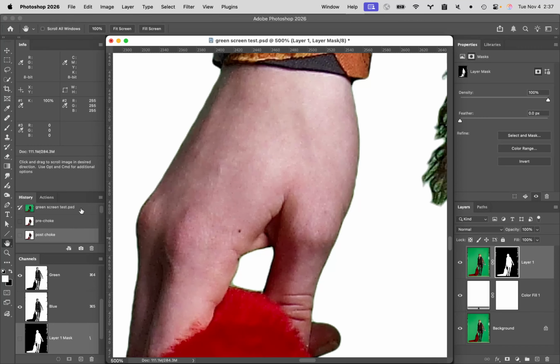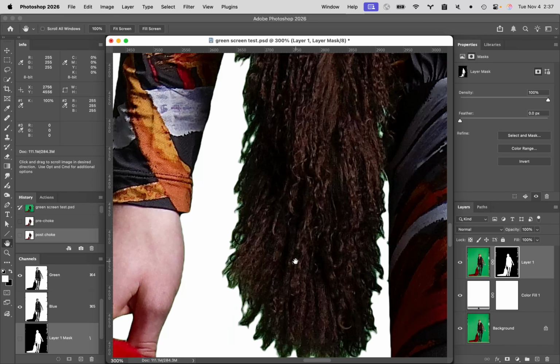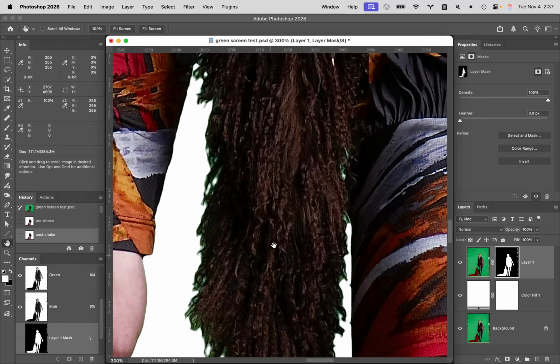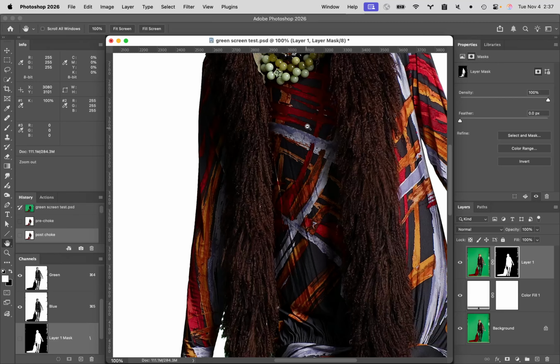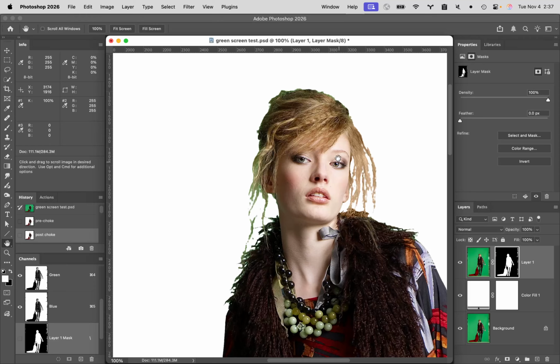Now, the majority of my image did not need to be choked. You'll see if you take a look at what this did to the boa at the bottom, it totally destroys that. If you take a look up at the top of her hair, you'll see that it really messes all of this up badly here. The majority of my image does not need to be choked. Just very small parts of it here and there need to be choked.